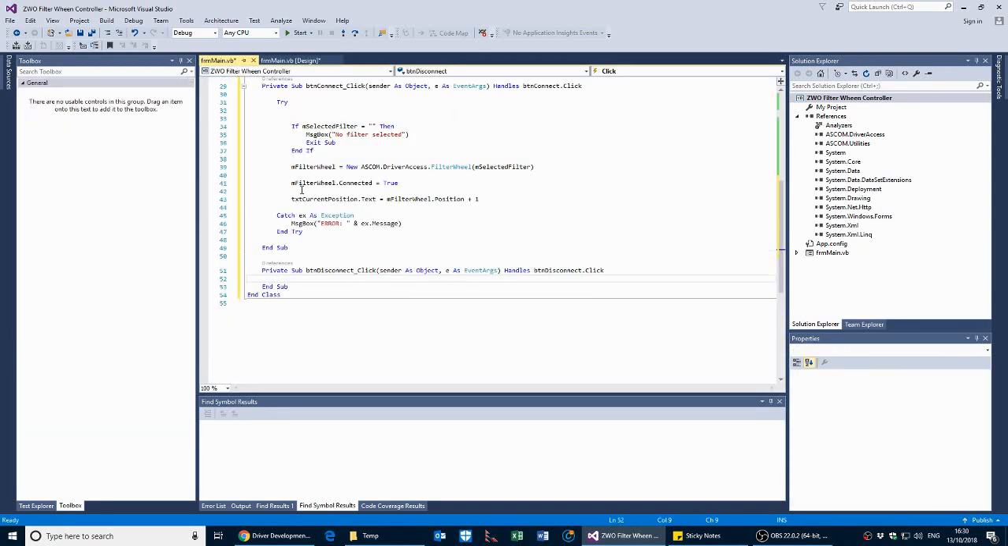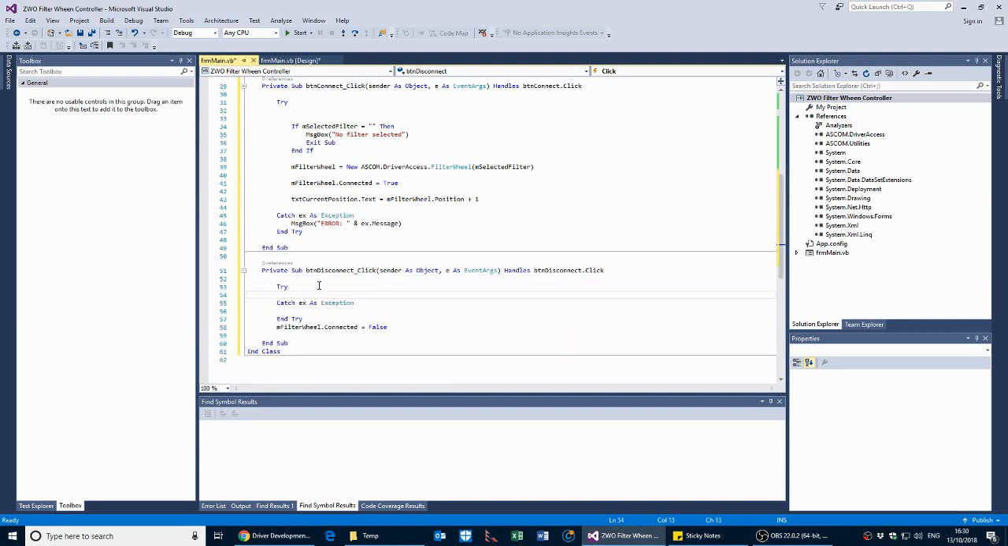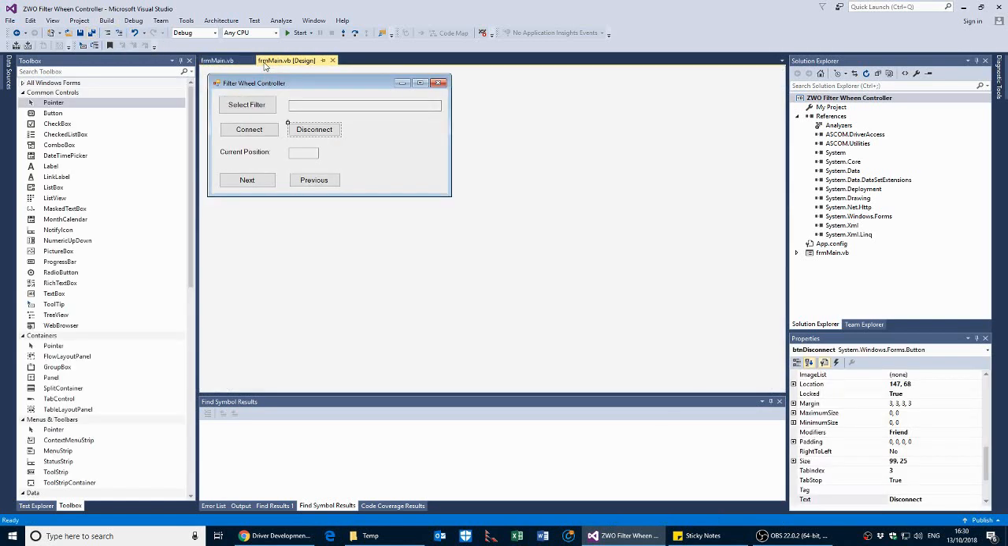Now I'll just put a disconnect on as well. Now what I'm sure you can probably guess is we use that to connect, so we can use that to disconnect, and I should again put some error handling around it, because obviously there can be conditions, I'm sure you can guess, when a disconnect can fail. Okay, so we should now have that button coded, the connect and disconnect buttons coded.